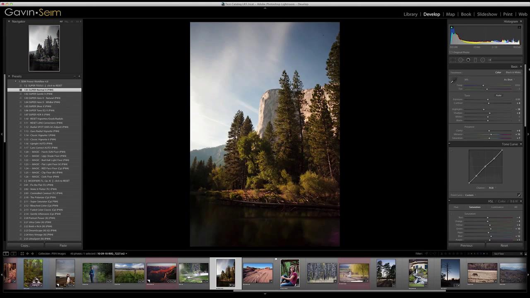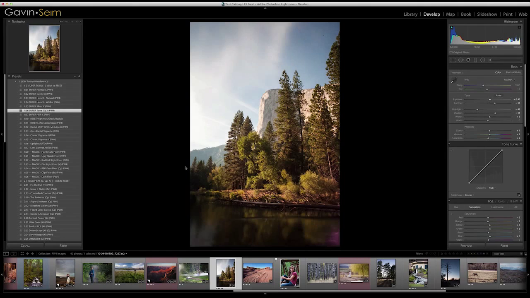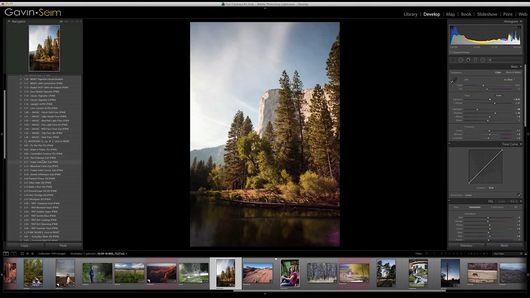Let's go into here. We've already applied the super normal preset to this. I'm going to lighten it up just a little bit. And then I'm going to go in here and let's apply the super tone equalizer just to bring a little bit of dynamic range in here without going too far. And then we're going to go down here and let's apply the polarizer effect to bring down the blues and make those just a little bit richer.